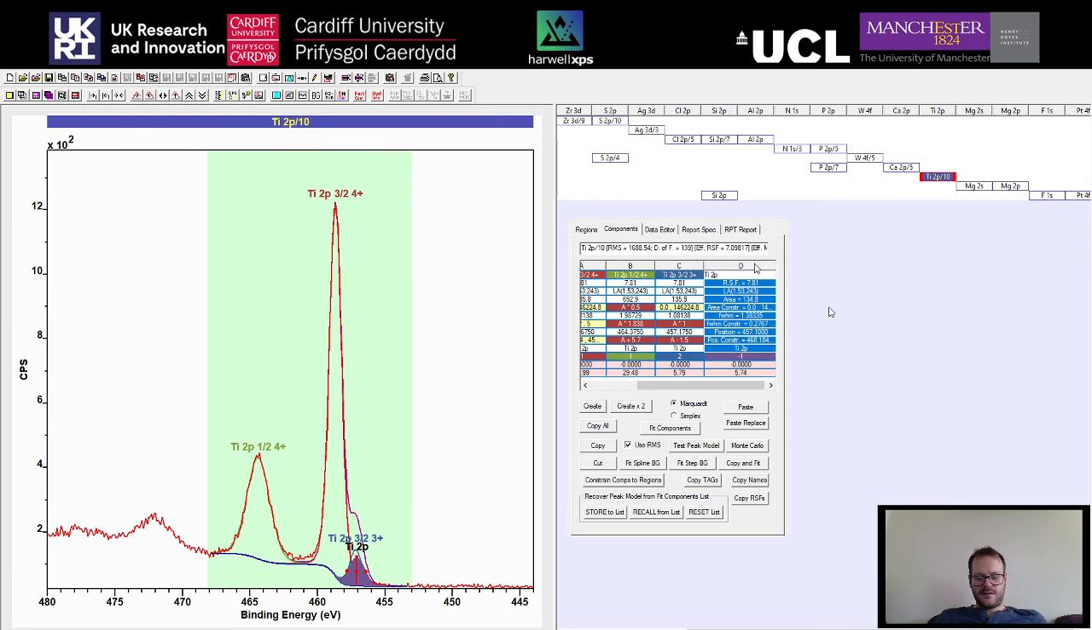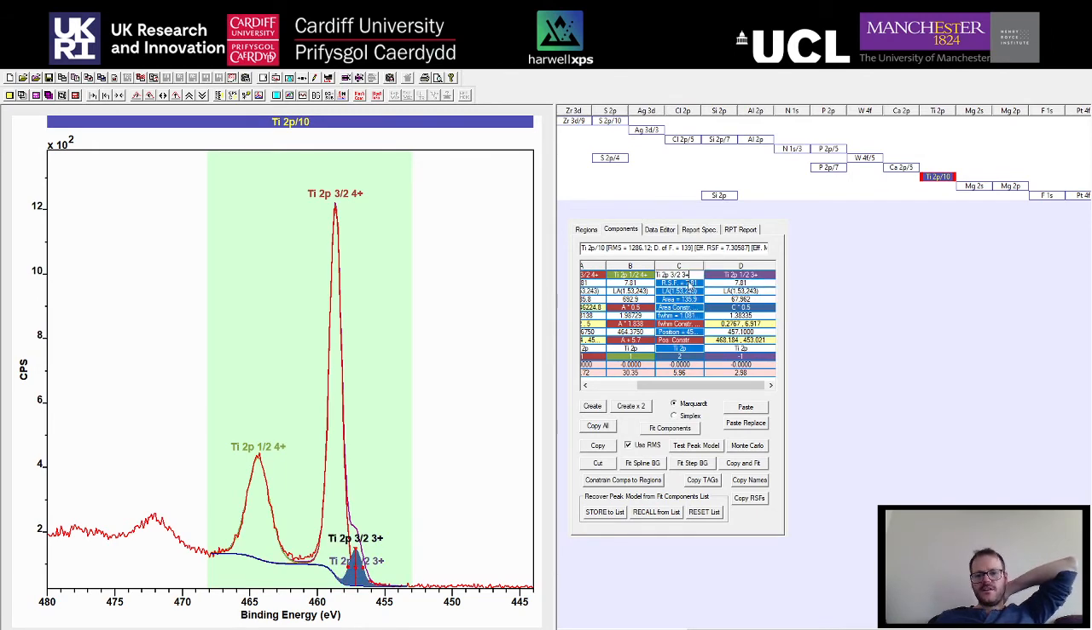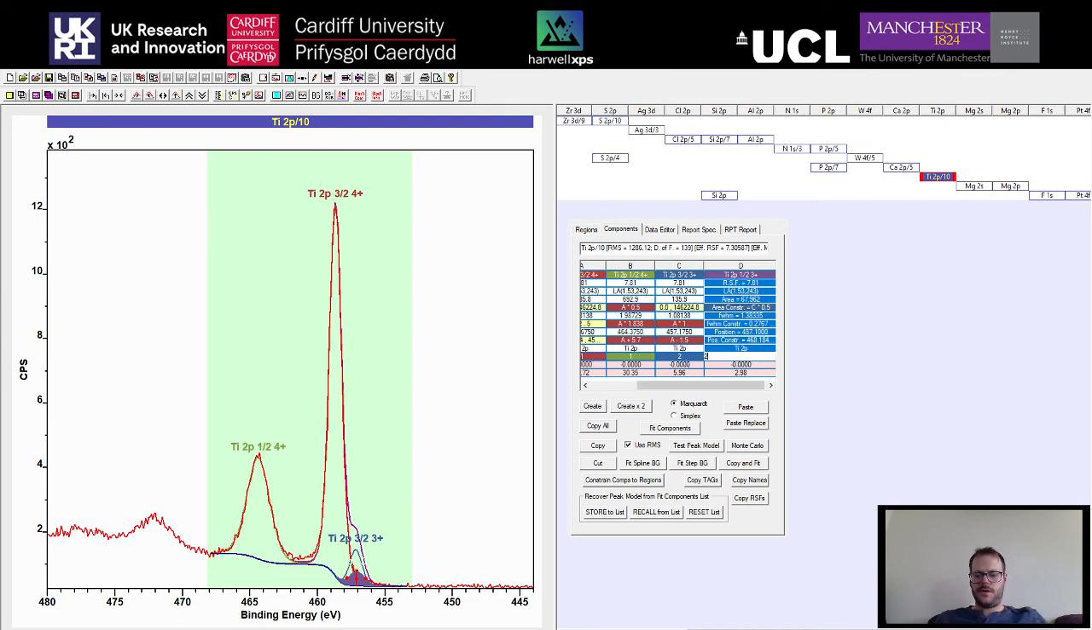So I'm just going to add in our final species now. This is the 1/2 of the 3 plus contribution. The first thing we're going to do is we need to lock the area of this 1/2 to the area of the corresponding 3/2. So for the 3 plus 3/2, I'm just going to add in c times 0.5 because that's this column here. C is the 3/2 for 3 plus. Change this component index to 2.